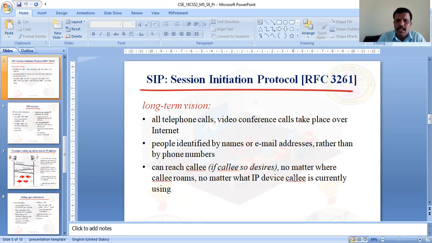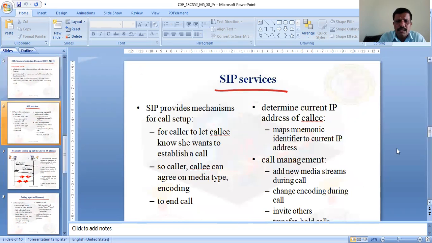Next, we are going to discuss the SIP services. We have already discussed some of the mechanisms, and now in detail, SIP provides certain services to the end users. It provides the mechanism for call setup, when we establish a call between the sender and receiver, caller and callee. That is call setup.